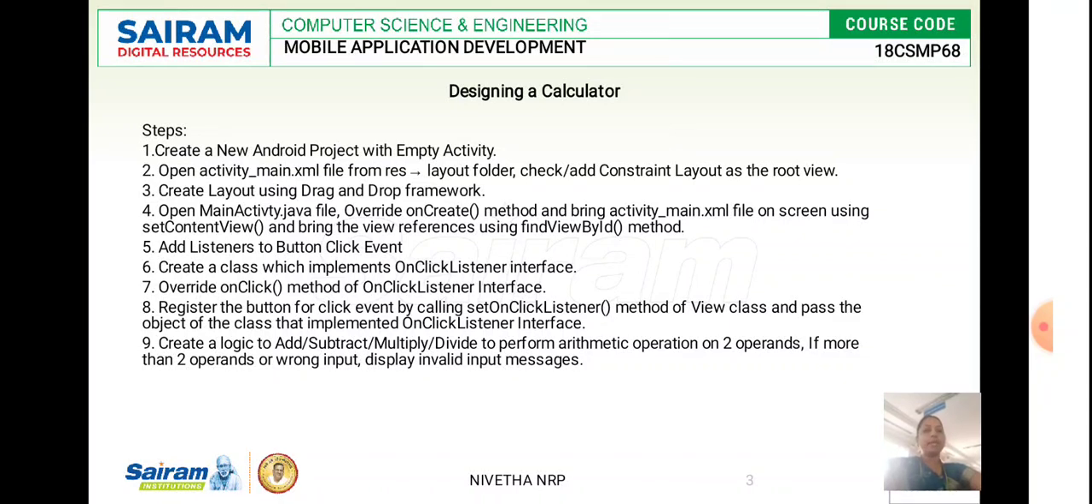So you will be opening the activity main XML file, and from there you will go to the res file, where you can go to the layout folder and add your constraints as per your requirement. Then the third step, you will be creating a layout where you have a drag and drop framework. Since it is a simple calculator, we are going to use buttons over there. So we are using a drag and drop framework to design our calculator.